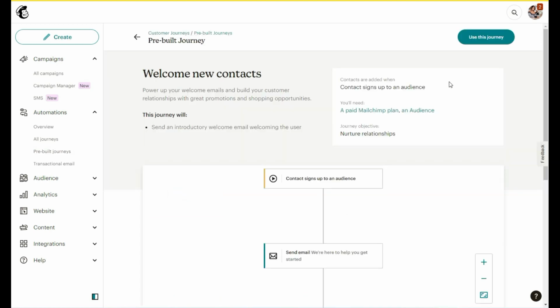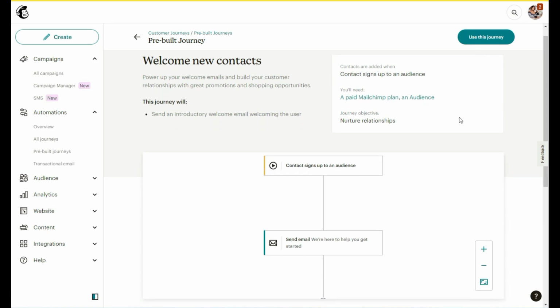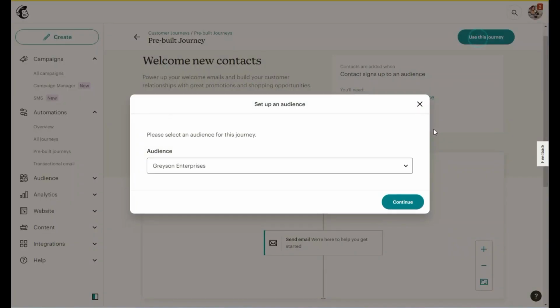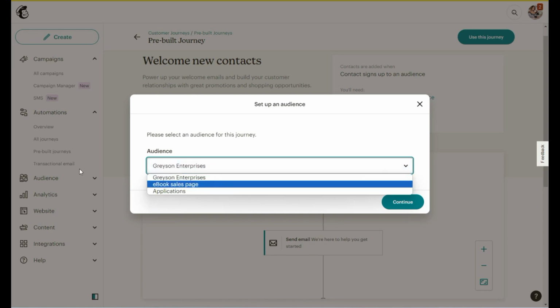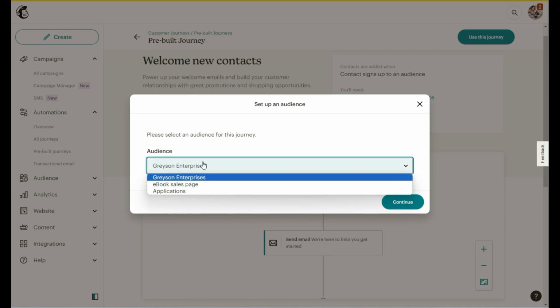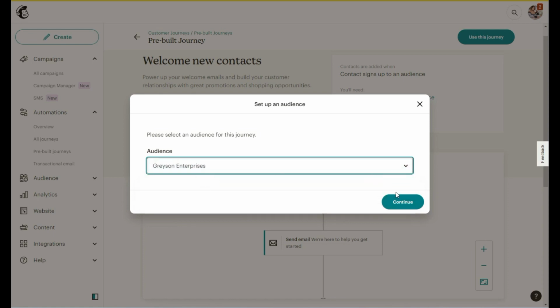Just a disclaimer, you're going to need a paid MailChimp plan. Once you get that settled, you can hit the Use This Journey button. Afterwards, you're going to want to select the audience you want to target. This is based on your email subscribers list, which you can edit in the Audience tab in the left submenu. Afterwards, select your target audience, then hit Continue.